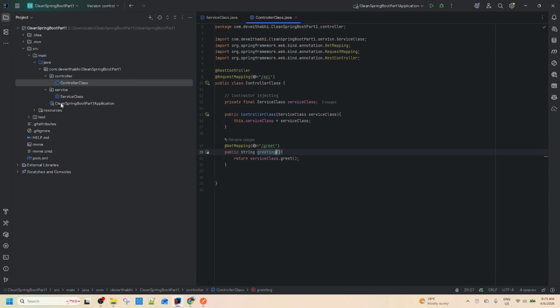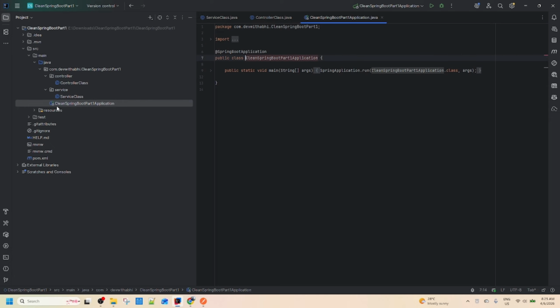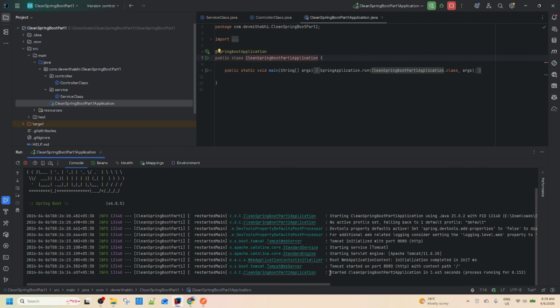Now let's run the application. Here you can select this main application, the Spring Boot application, and select the run button here, or you can simply select this application and run. Click this one. Our Spring Boot application has started. Here you can see in the log that it is started, and you also have to check what your port is. Tomcat is started on port 8080, so this is our port.